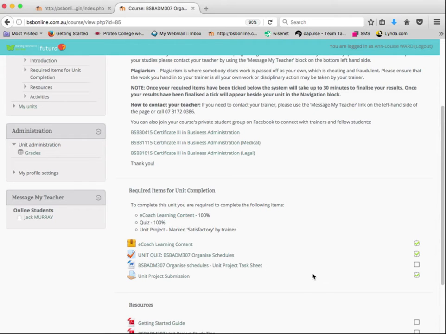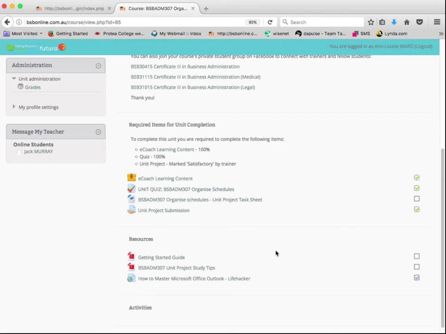Now, before we get into the eCoach learning content, let me tell you about a couple of other things that you can make use of here in your unit homepage. First of all, below your required items for unit completion, you'll see a list of additional resources that can help you. They vary from unit to unit, but please take the time each time you begin a new unit to look over them and see what you might find useful.